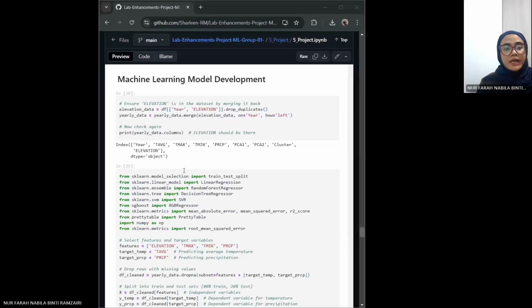Thank you. Now that we have explored and processed our data, let's move on to the core of our project, which is developing machine learning models to predict climate risk in Malaysia. Our goal is to accurately predict 2 key climate variables, average temperature, TAVG, and precipitation, PRCP. By doing so, we can provide actionable insights for disaster management, agriculture, and also public safety.